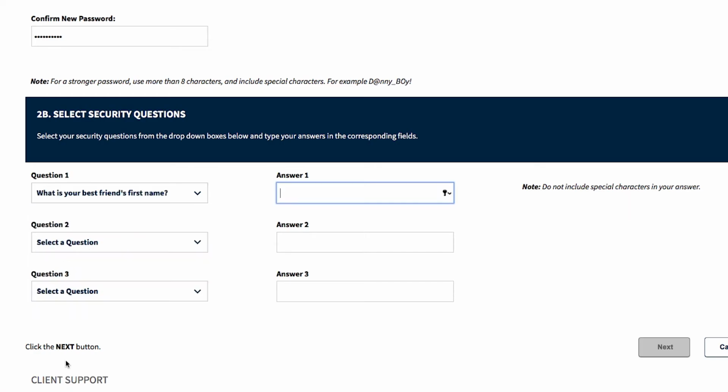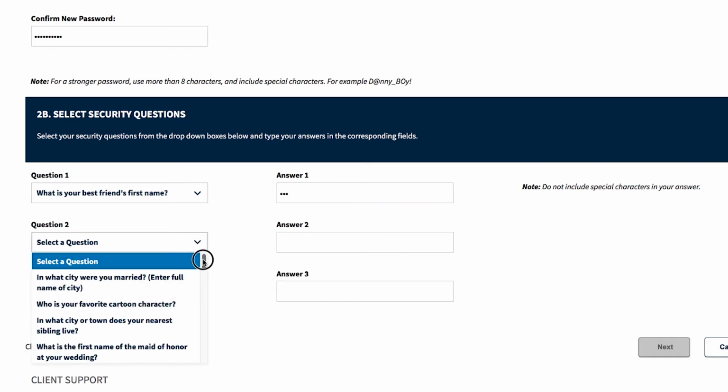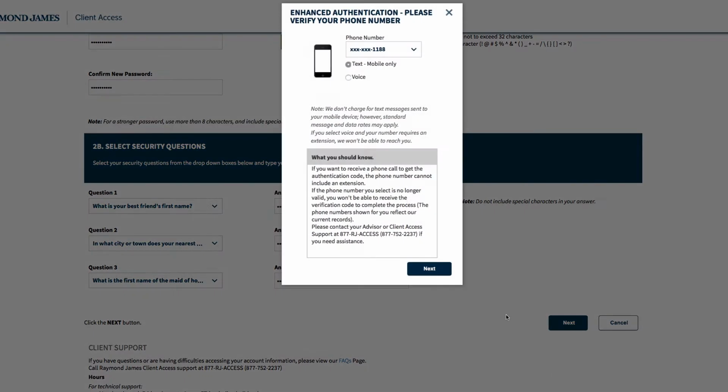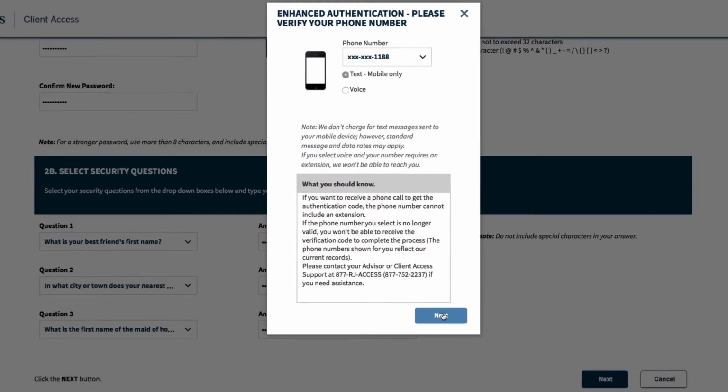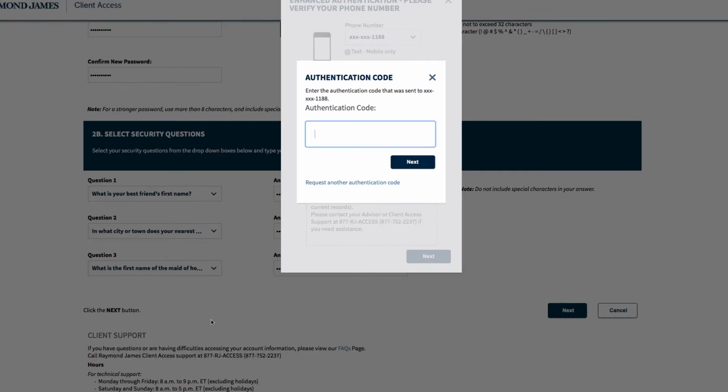Choose some security questions and enter your answers. You'll need a verification code. Decide if you want to get that code by text or a phone call. Once you have the code, enter it here.